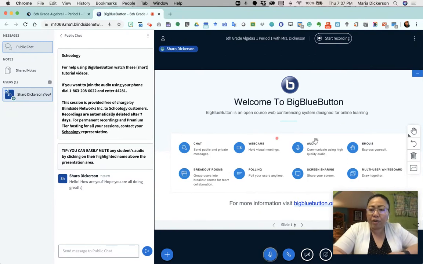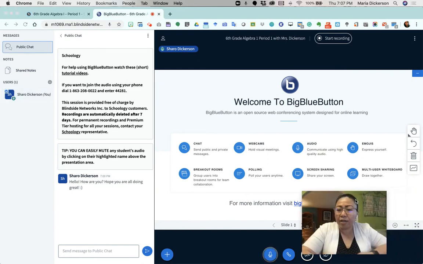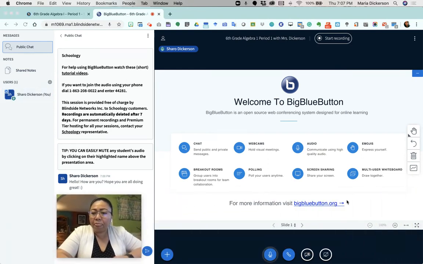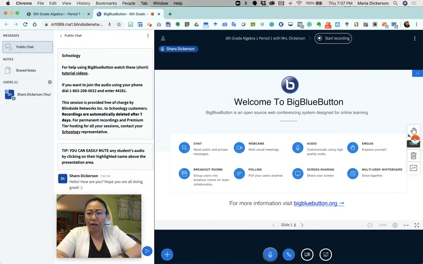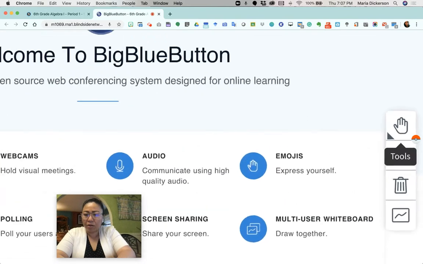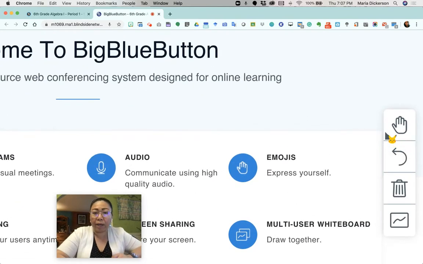This is now my current slide, my interactive slide. You can see here the different tools. It's pretty much an overview of the different features you have in your conferences. It's called Welcome to Big Blue Button. I also have some other tools, so let me zoom in here. What tools are available in my virtual interactive whiteboard?